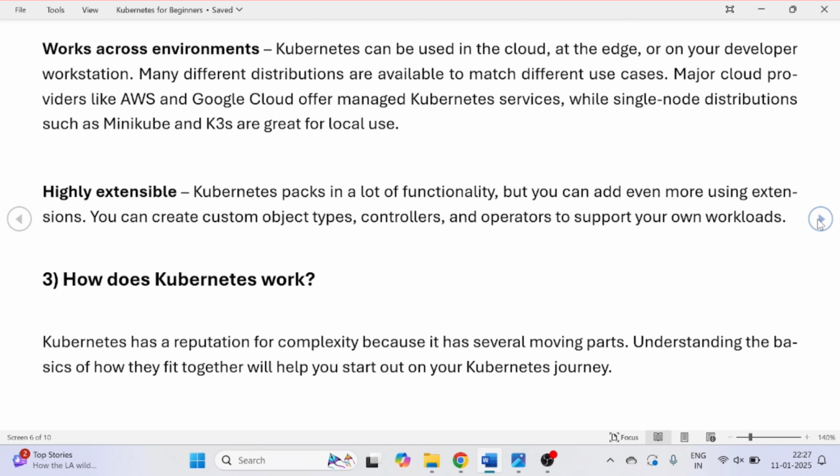Highly extensible. Kubernetes packs in a lot of functionality, but you can add even more using extensions. You can create custom object types, controllers, and operators to support your own workloads.